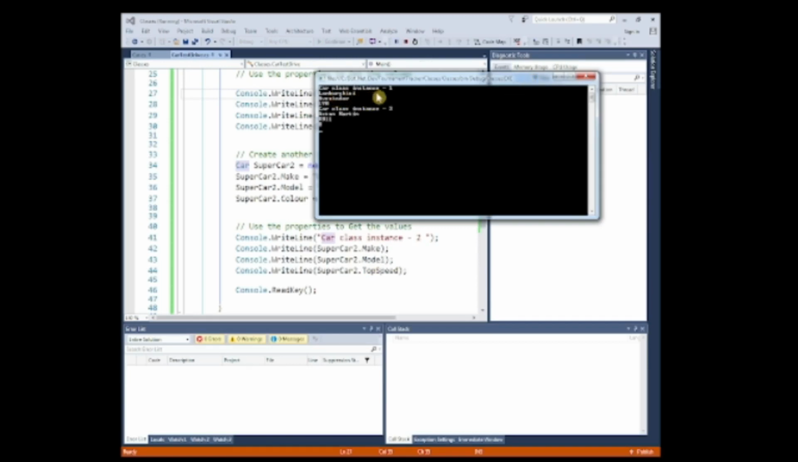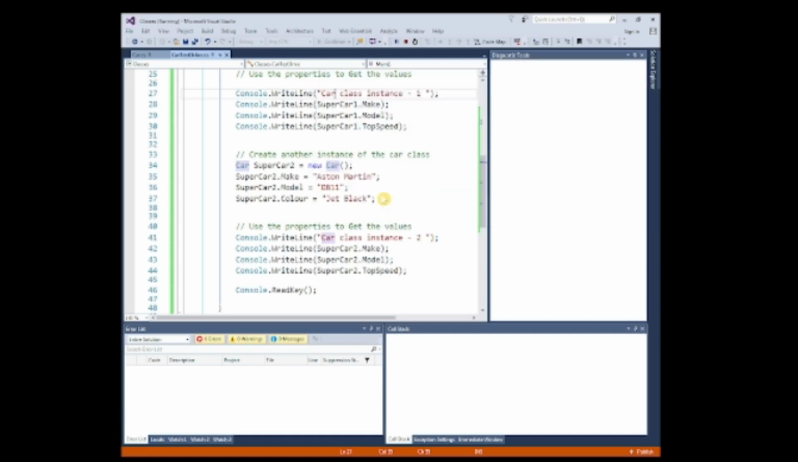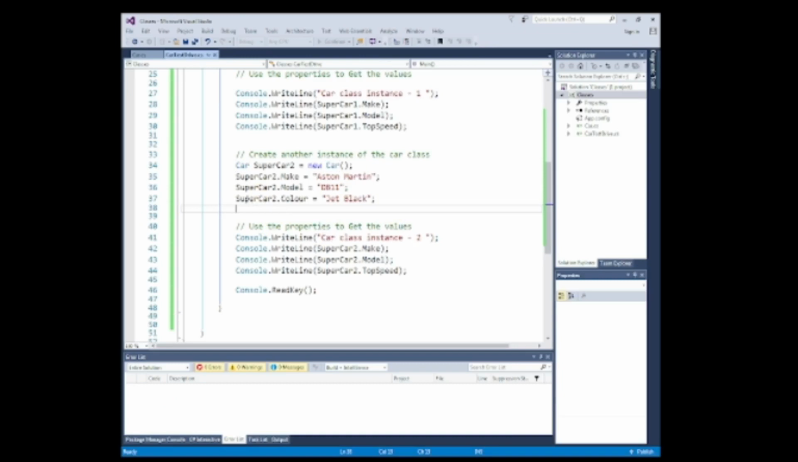Okay, car class instance 1, Lamborghini Aventador, 190 top speed. Car class instance 2, Aston Martin DB11, and the top speed is 0 because we didn't set the top speed. Okay, let's go ahead and set the top speed, so we can't have it at 0.